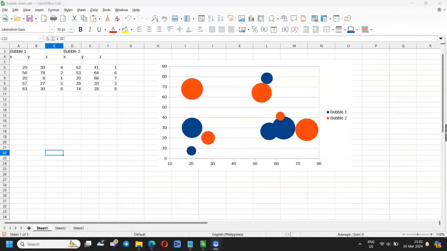Before we end our video, I want to show you another bubble chart where the bubbles do not march in lockstep. Depending on the data, the charts will look wildly different.